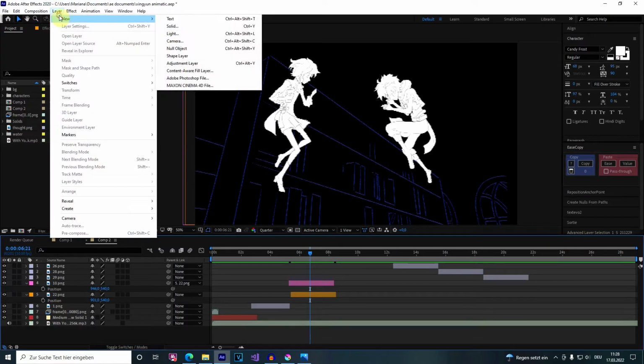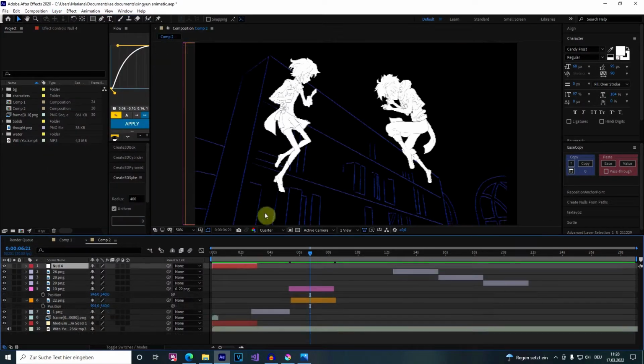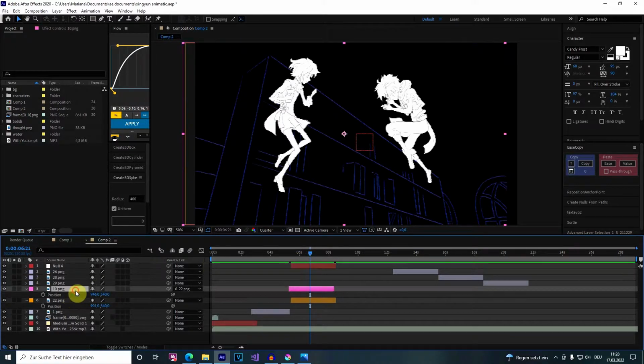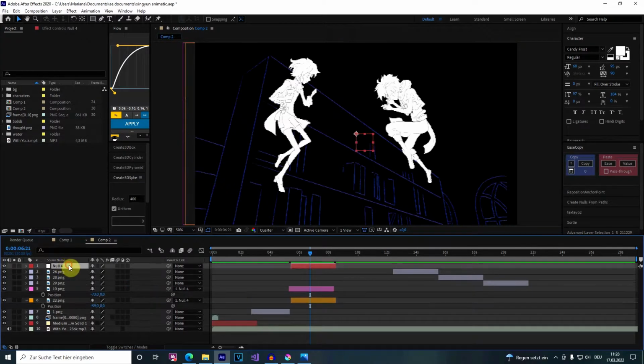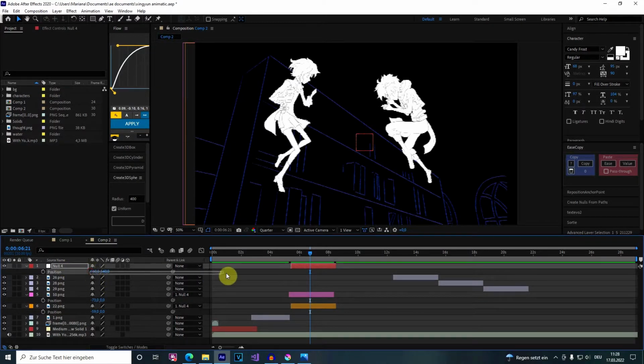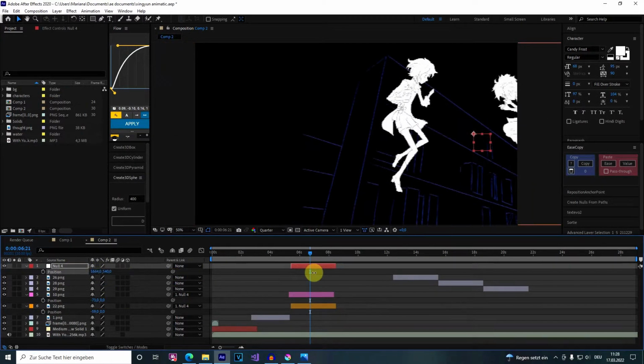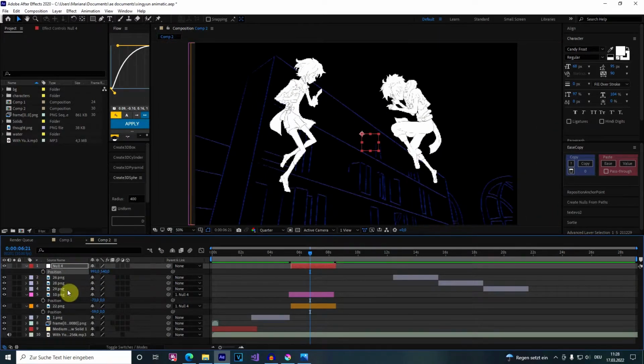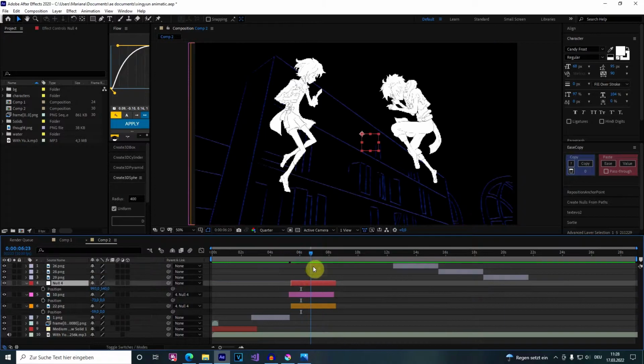With the null objects, you can create a new null object, which is simply an empty object, and what you can do is select both these layers and parent them to the null object, and like this you can easily move multiple layers the same way. And this can make your whole editing process easier if you have multiple layers you want to move.